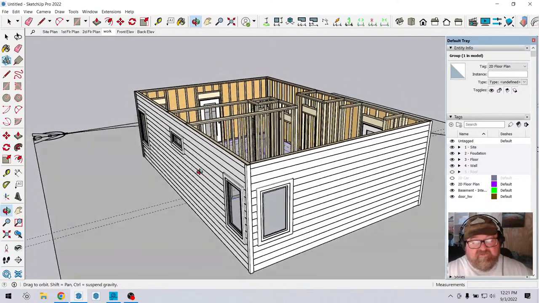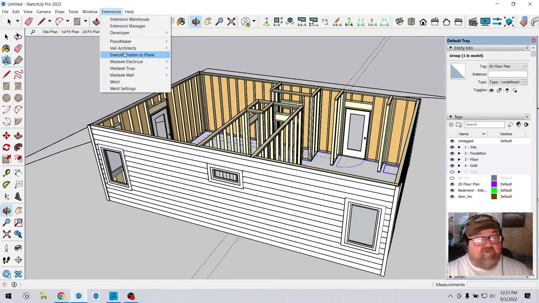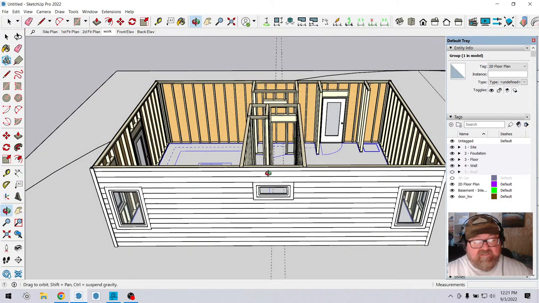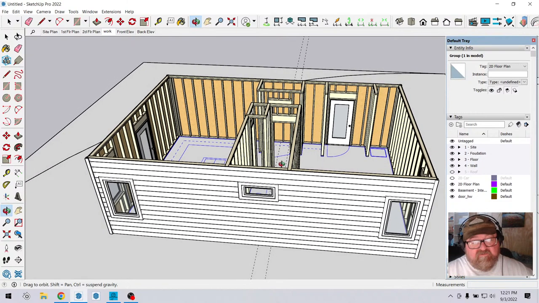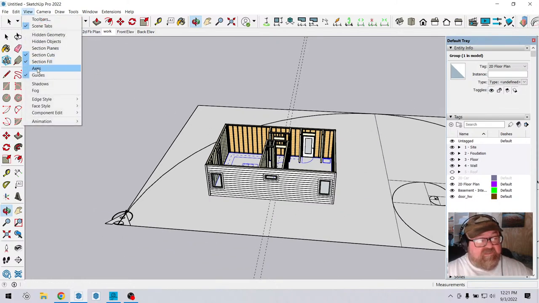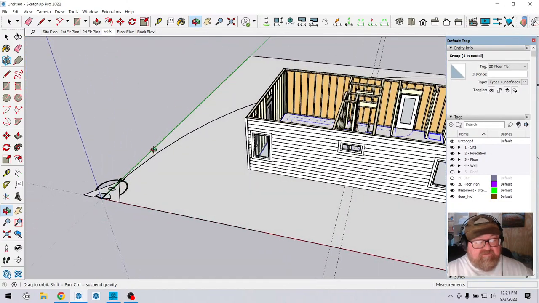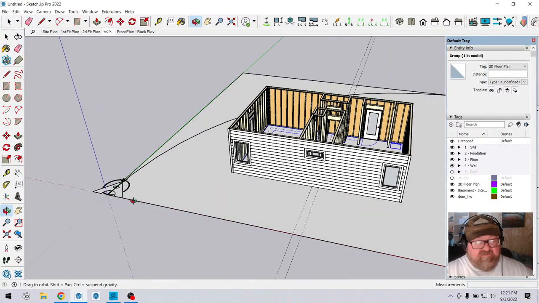But if you're just joining us, we're using the Medeek wall extension to build these walls, and had some problems earlier in the live stream, the first live stream, with the drawing axis, which I don't normally like to show because it's kind of annoying to look at, but that is your drawing axis, your XYZ plane.